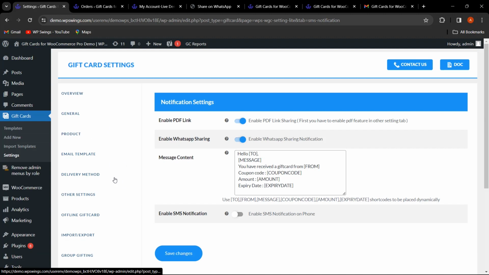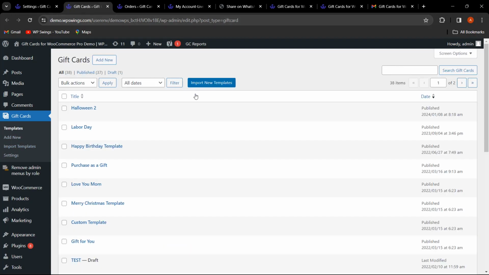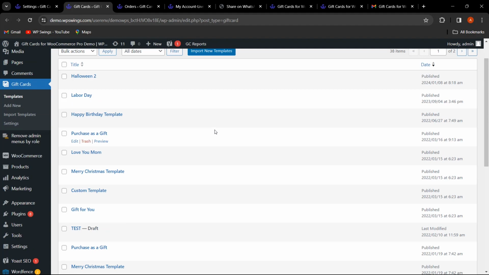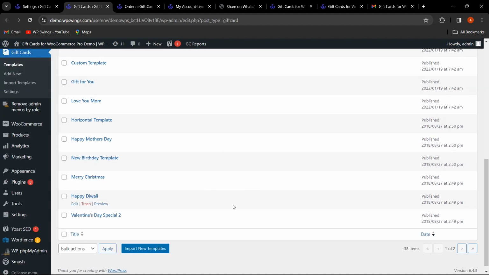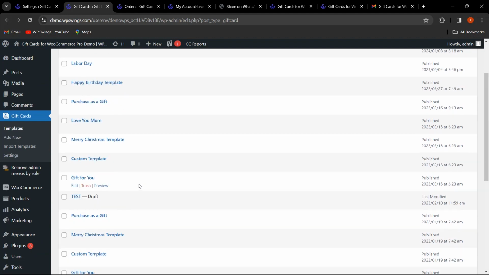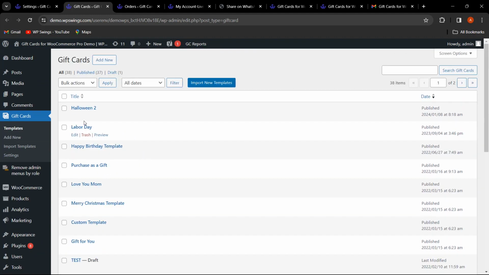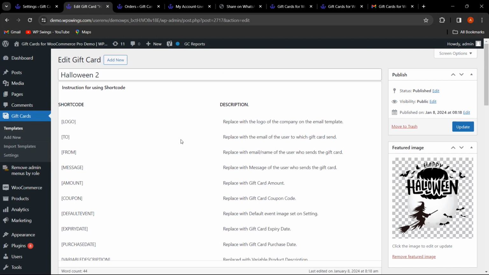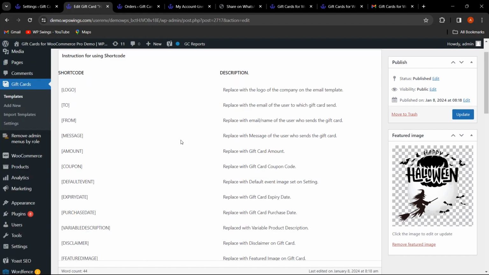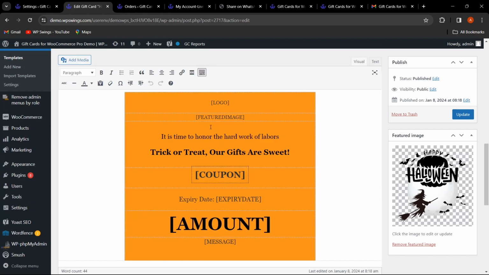Now let us see some more features, like let me go to templates. Here we have provided multiple templates that the customer can choose, and the admin can also import new templates or edit a template. If the admin wants to edit, simply click on edit. Here we have provided multiple shortcodes that help the admin easily create any template without any hassle, along with a description of what the admin can do with each shortcode. And this is the default template that is already provided.